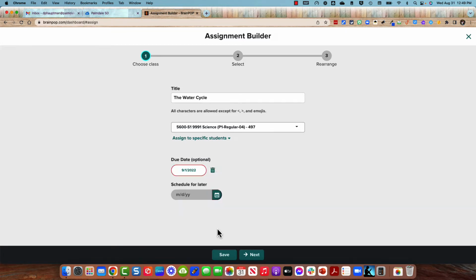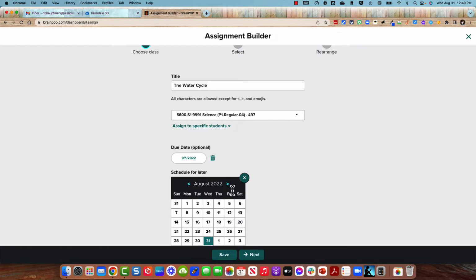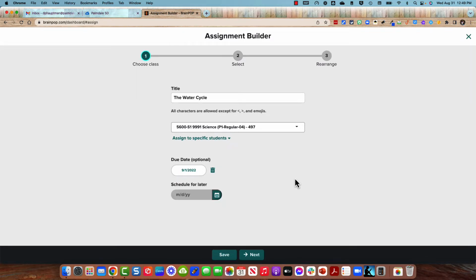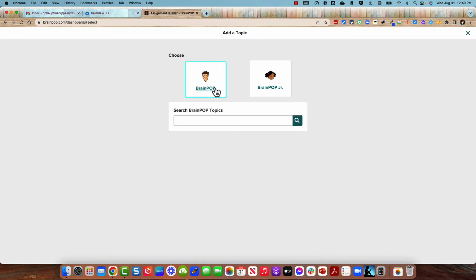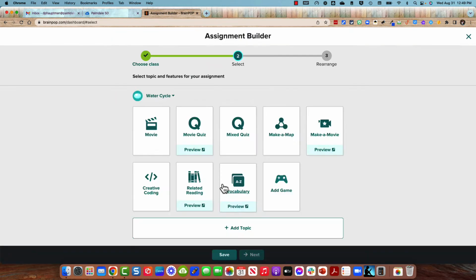My due date is going to be tomorrow. I'm not going to schedule this for later, but you can make it show up later on, depending on how you want to work that. So I'm going to go ahead and hit next. So I'm going to add the topic from Brainpop, and I'm going to go ahead and search water cycle, and there it is. And now I've added it.